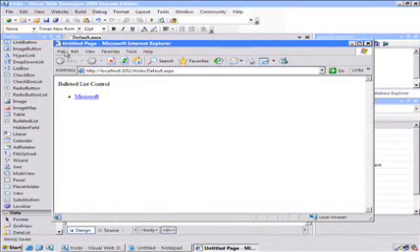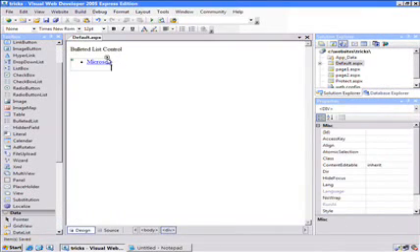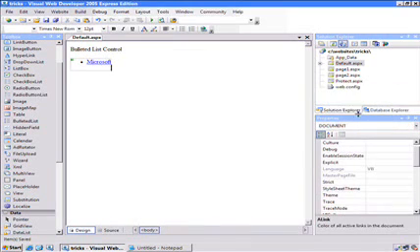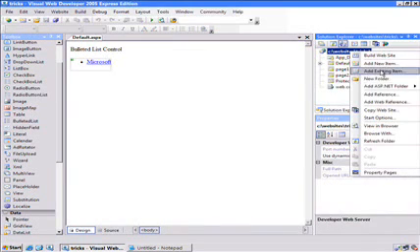Microsoft.com if I click on it. But even more interesting is I can, like a lot of the other controls, bind that to a data source. So what I'll do, I'll create a list of hyperlinks.